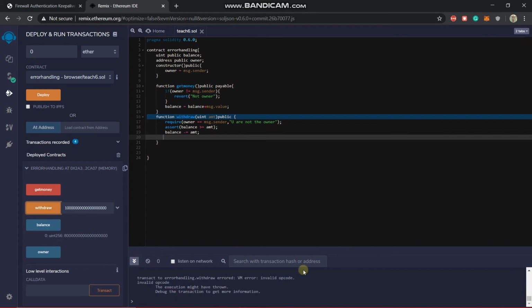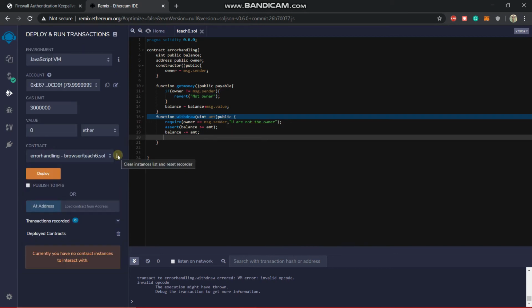Withdraw. Okay, you can see out here transact to error handling withdraw VM error, which is a virtual machine error, invalid opcode. So this is basically thrown from this assert. So now we have covered the require, revert and assert, all 3 types of error handling. Now furthermore we can increase it to the modifiers.